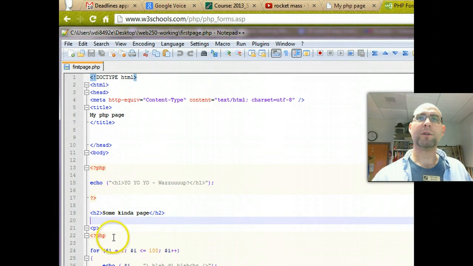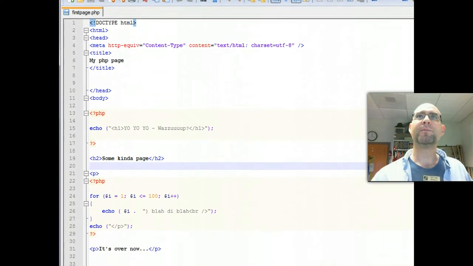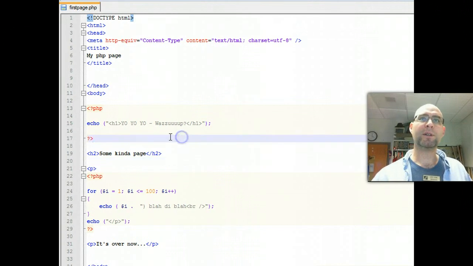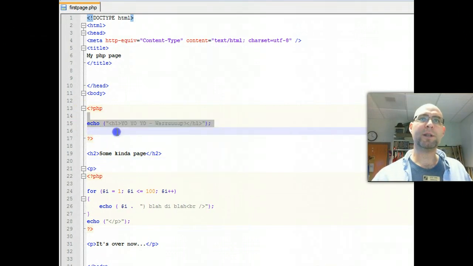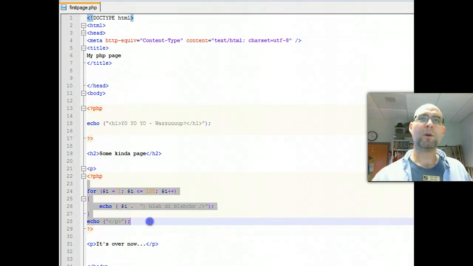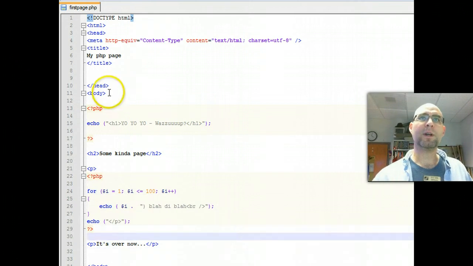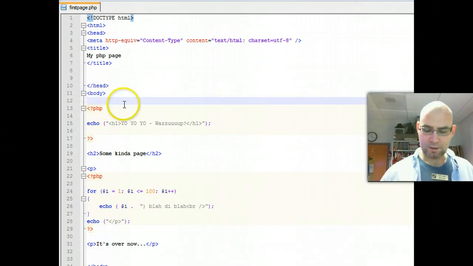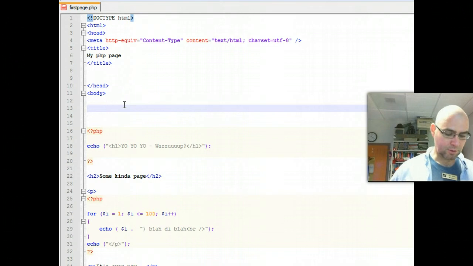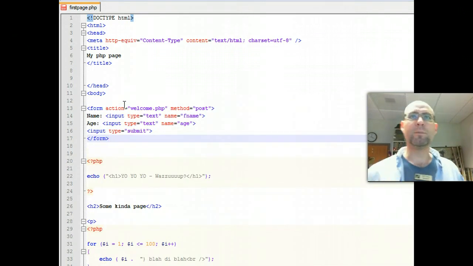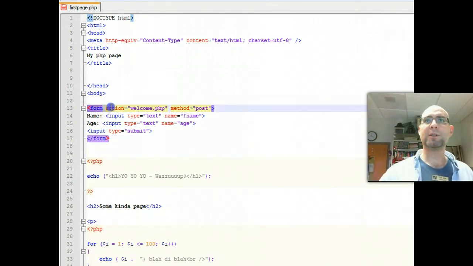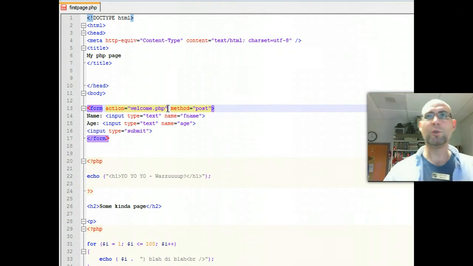Note that it's PHP and it is not HTML, so I have to decide whether I want to be in the PHP like this is, or I want to be in the HTML like it is now. So I'm going to go right to where my body tag opens, come in here, and I'm going to paste this form. And a couple things about a form. Notice it has an action attribute value pair, so we have the action and then the value is welcome.php. In other words, welcome.php is the page that's going to do the action.